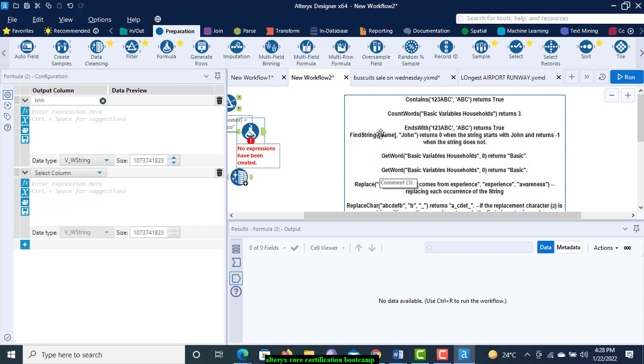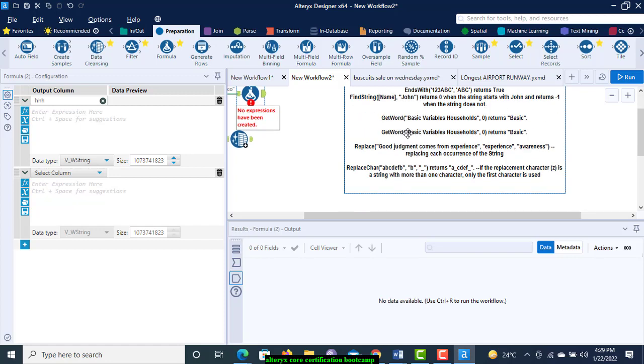Again, indexing is here, that one you have to understand. So indexing is, suppose name is a column, this is the column and we are finding John in this particular column. If John is there it returns 0, otherwise it will return -1. So indexing is something like get word.